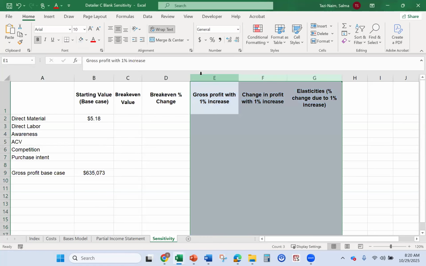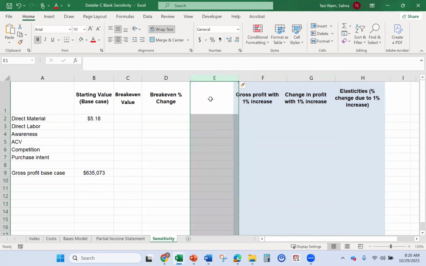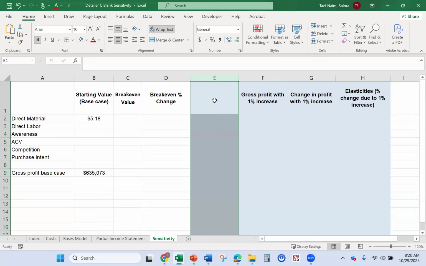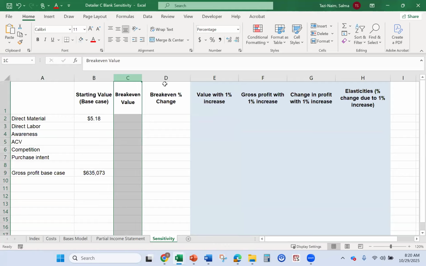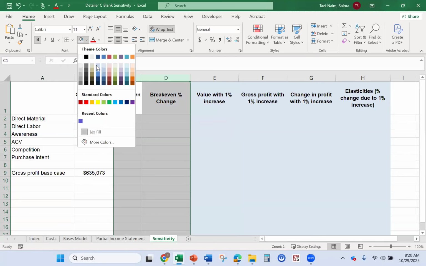Actually, I'm gonna add another column here. And then I'm gonna call this value with 1% increase. And then I'm gonna use these to do the break-even calculation.